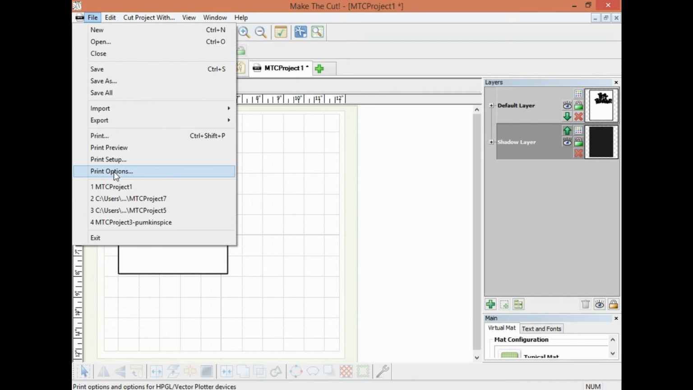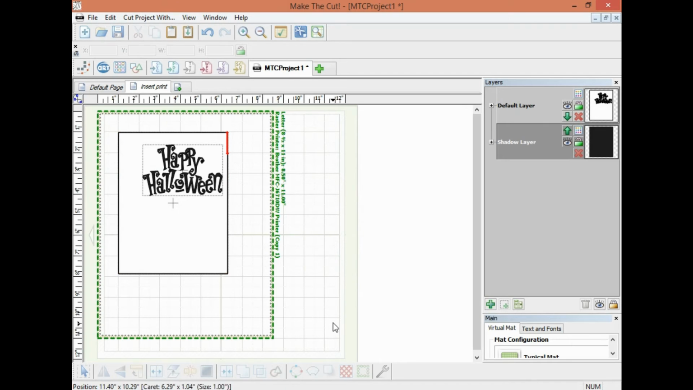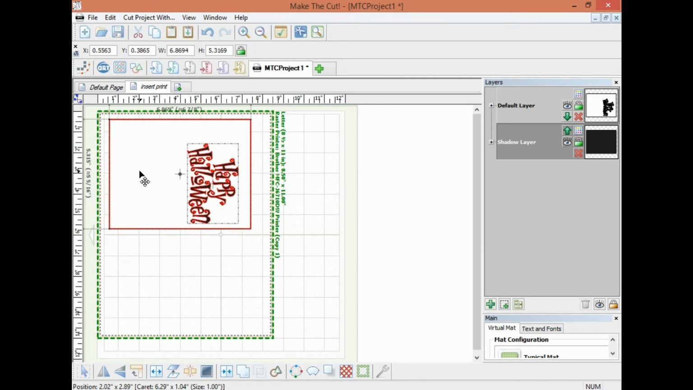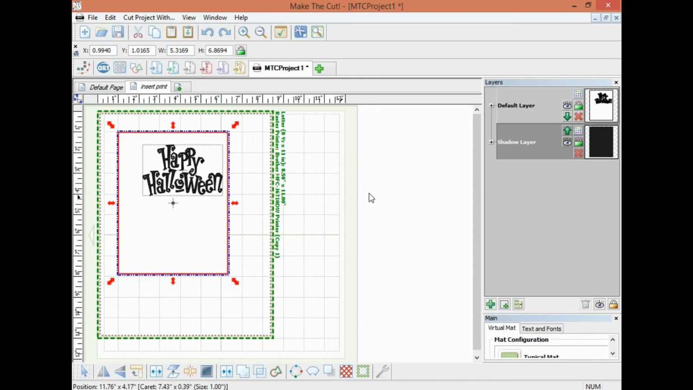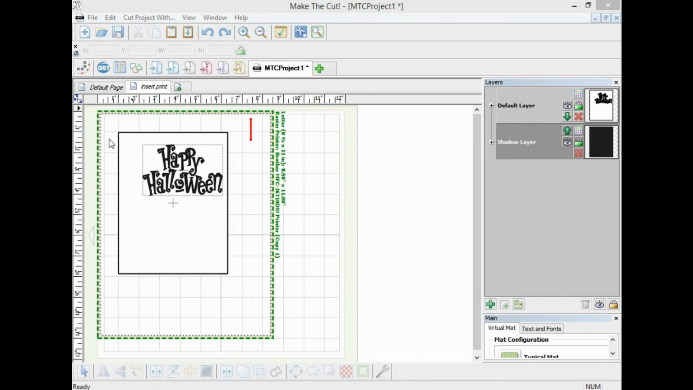The next thing to do is set up my print options, and I want to see the paper on the mat to make sure where it's going to print. And that looks pretty good to me. I could save on my paper if I wanted to, and I could rotate this and print it that way. I'm just going to leave it as it is for now. So our next step would be to just come over here to File and to Print.